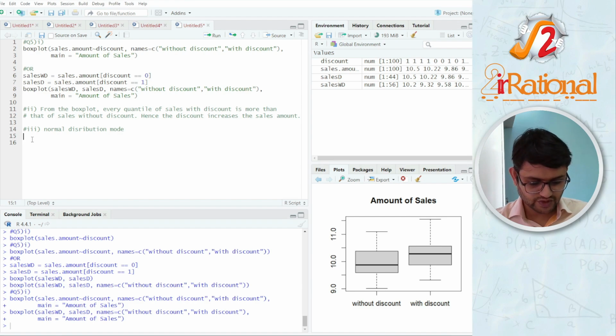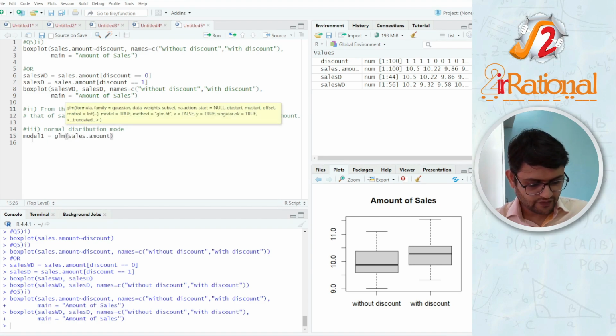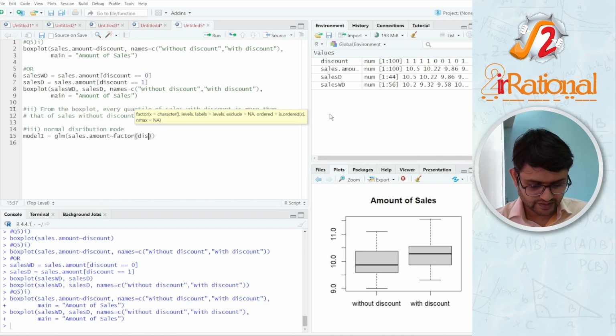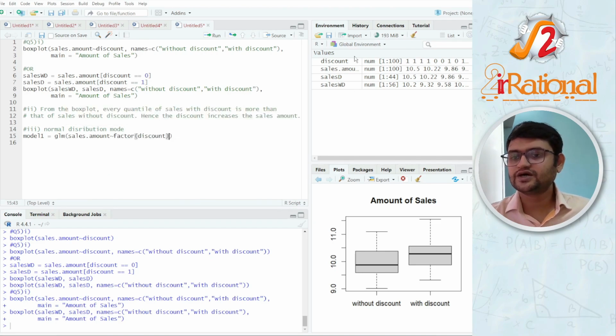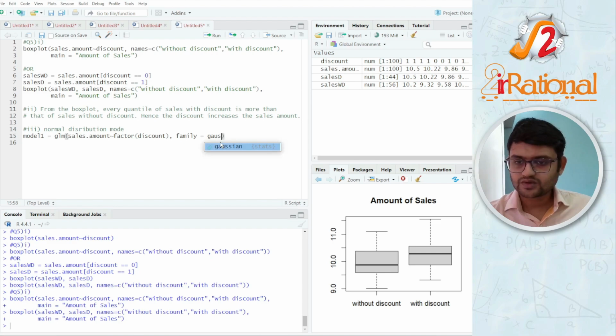Okay, normal distribution model. Let's say model 1 is GLM. Sales amount follows discount, but discount should be a factor because here discount is just a numerical value. So we'll have to create factor discount. You can always create a separate data frame for this discount and sales amount and use it here, but this will also work. I'll just say family is equal to Gaussian.